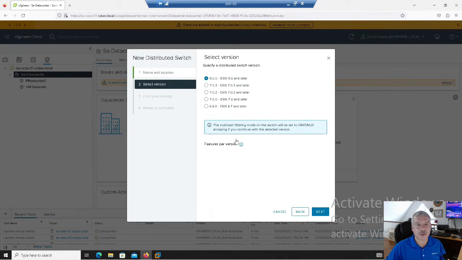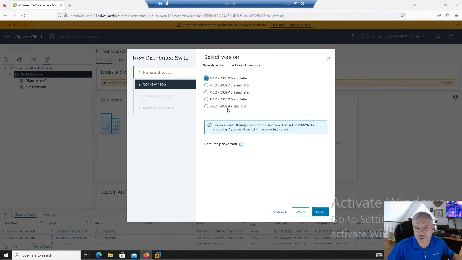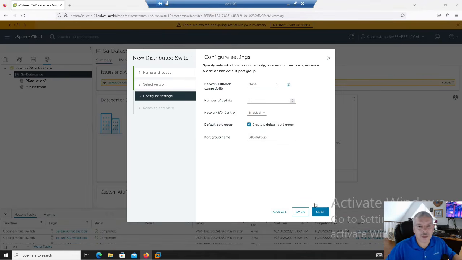I'll go next. It's asking me what version distributed switch I want. This is going to depend on whether you've got a mix of ESXi hosts out there. For example, if I had 6.7, 7, and 8 hosts, and I want them all to be on the same switch, I have to pick the lowest common denominator. Again, I can upgrade it afterwards. It's easy peasy, right? I'm going to say version 8 because that's all I'm doing.